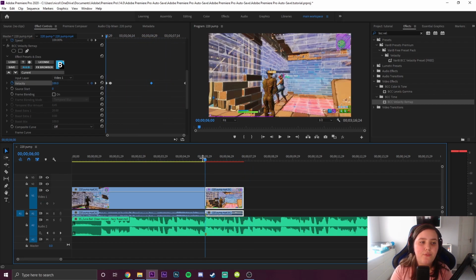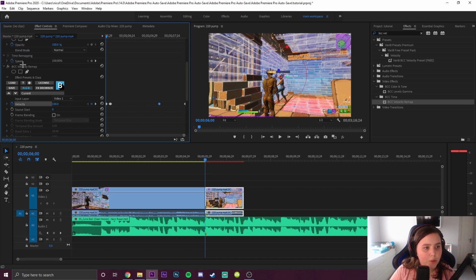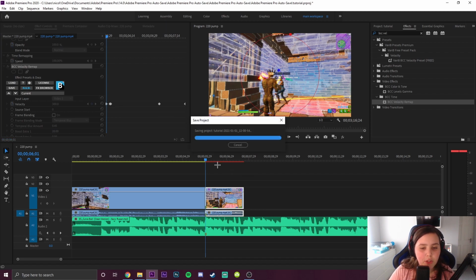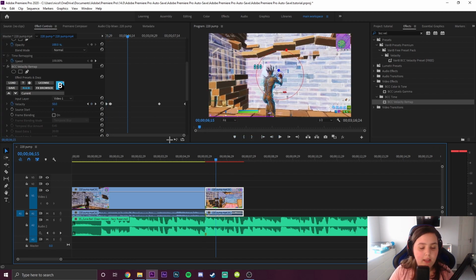So guys, that is the first effect, and if you guys would like to save that as a preset, feel free to do so by right clicking on the BCC and doing save preset. And guys, also if the 300% looks a bit too fast, you guys can turn it down to 200. It pretty much depends on the clip at the end of the day.